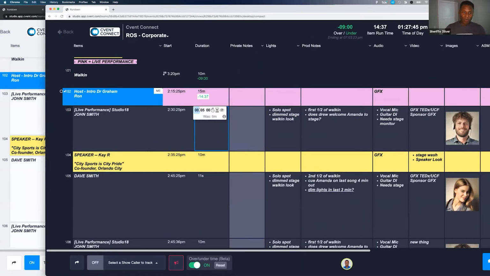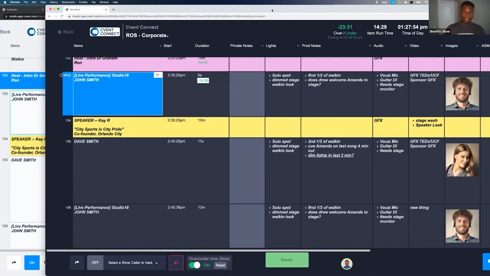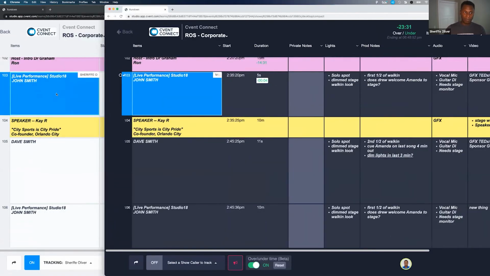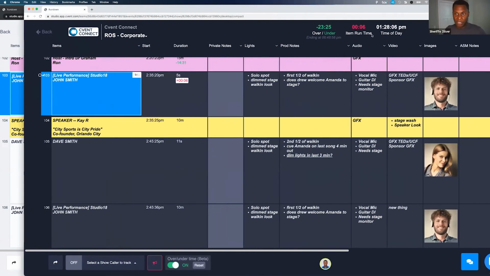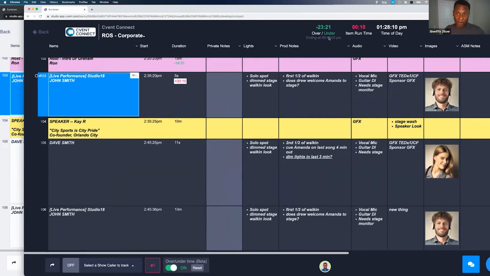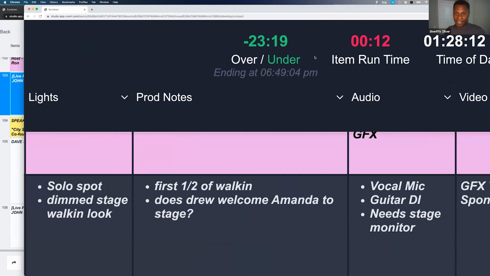Now let's walk through what it means to go over. So let me just put a 5-second duration in here. Again, I'm just going to hit the space bar to go to the next row. You can see JJ keeping up with me there as well. And cumulatively, I'm at 23 and a half seconds over. Once I've gone over, my item runtime turns red and starts counting up. And if I stay in here for another 23 minutes, then I'm back on schedule.